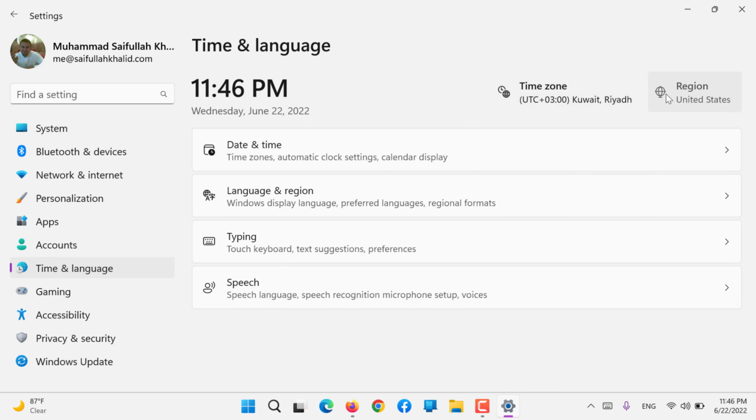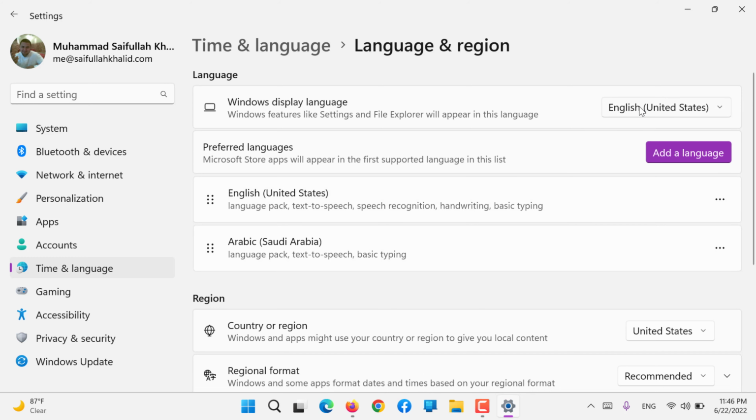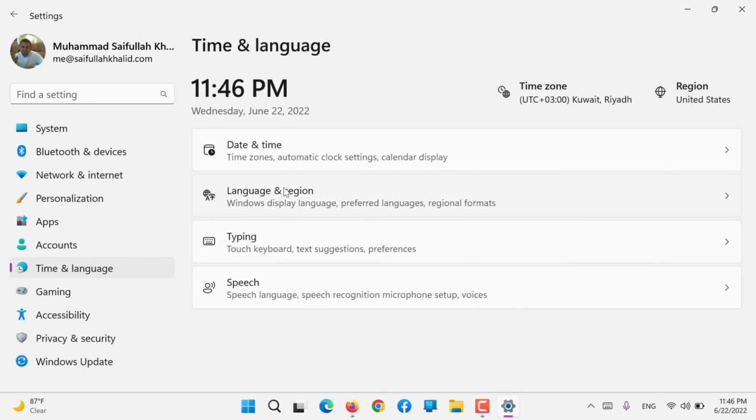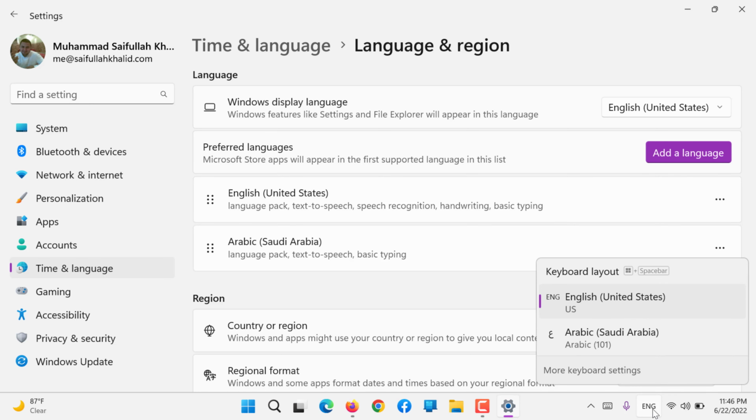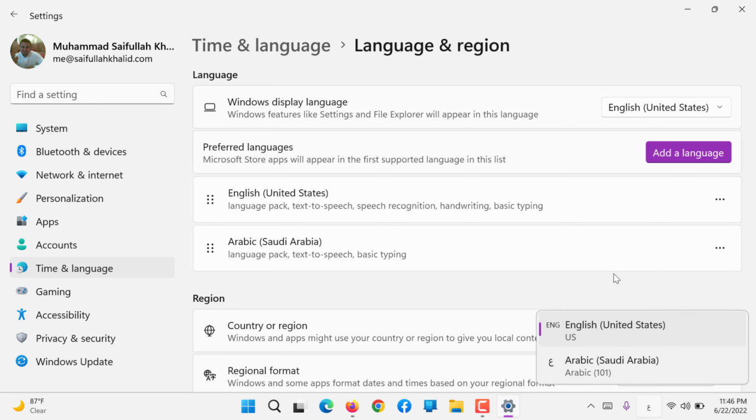You can change the region here as well. If you click the region, it will take you to region. We are going to the region. In next, language and region, you can go directly from the top or from the second option. Now you can see what is the Windows display language. The preferred language, we have English and Arabic. As you can see on the taskbar, you can change the keyboard layout like this with Windows spacebar.